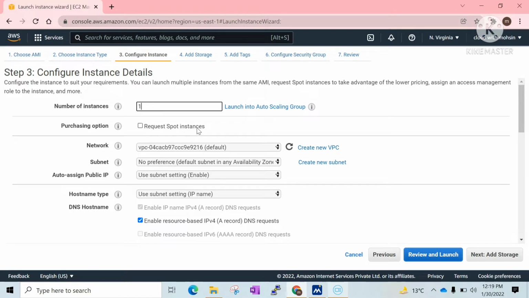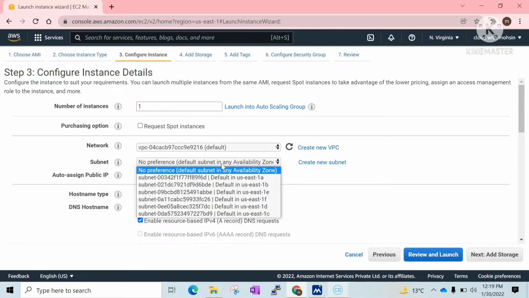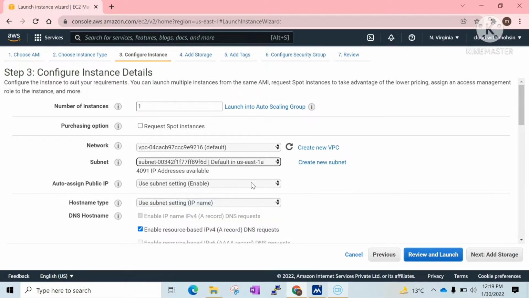Purchasing option we can ignore. VPC, since there is no other VPC that I have created in this region, and I want to go with the default VPC, so let me go with the VPC which is default. In the brackets you can see default here. Subnet, there are several options. I will go with the first one, which is US East 1A. Auto assign public IP, I want this machine to be assigned a public IP so that we can RDP.